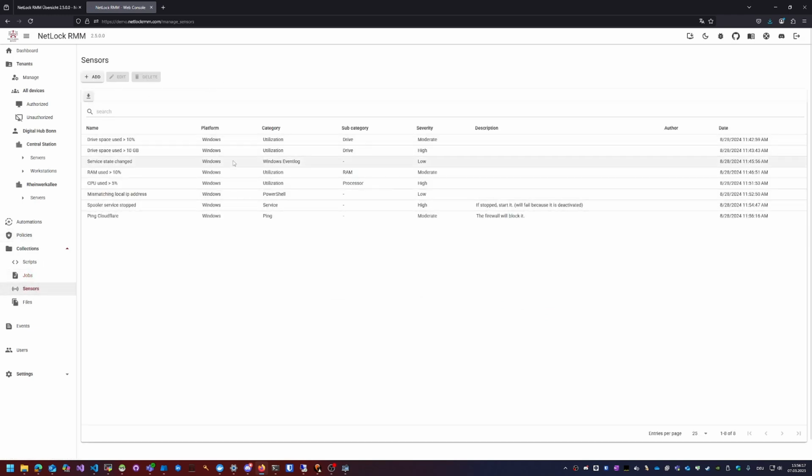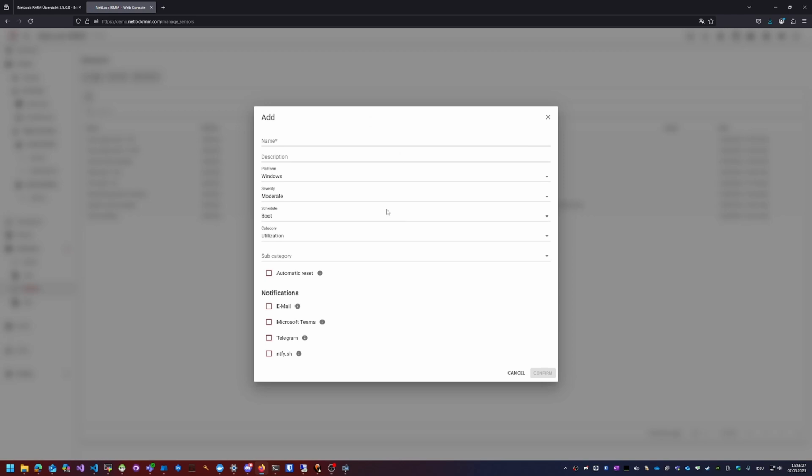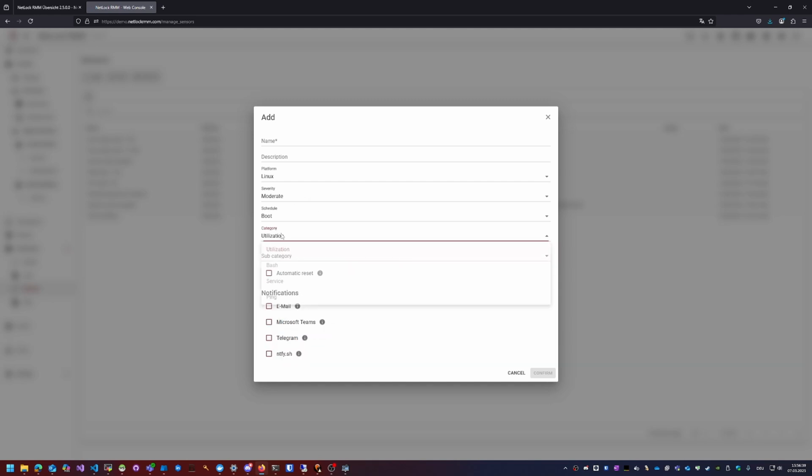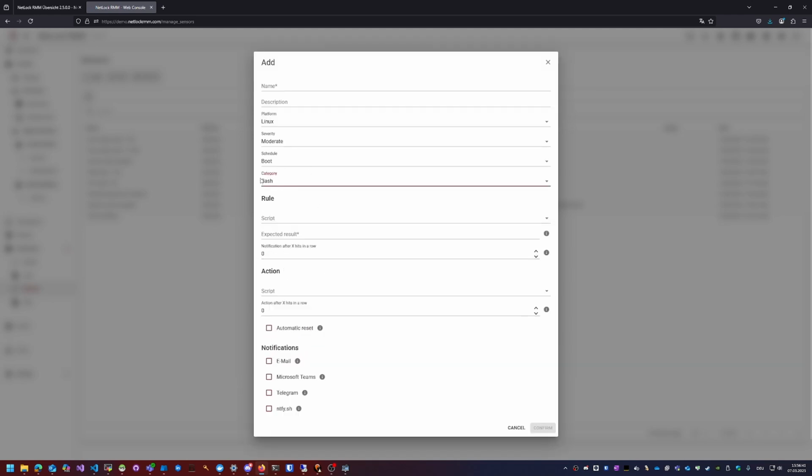All the sensors that are supported for Windows that are not platform specific, like the Windows NetLock feature, are also supported on Linux and macOS. For example, if you click on that, we can select the platform Linux. Then you have utilization, and under utilization you have processor, RAM utilization, drive utilization. You can also pin that down to processors. And you also have a bash sensor.